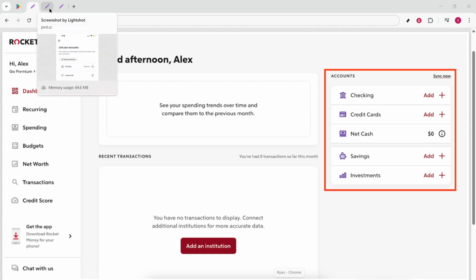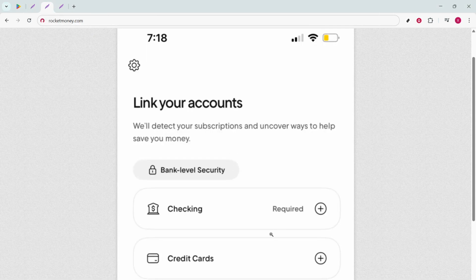Inside linked accounts, tap the button that says add institution. Depending on your version, it might appear as add account or add institution. They all take you to the same place. A search bar will appear. Type the name of the bank or card issuer for the credit card you want to connect, such as Chase or American Express, and wait for the results to populate. When you see the correct institution, select it to proceed.